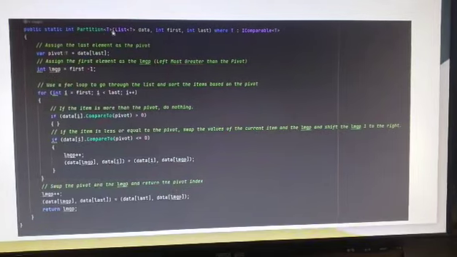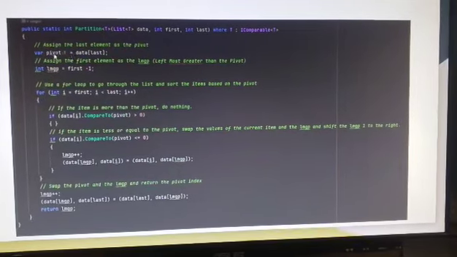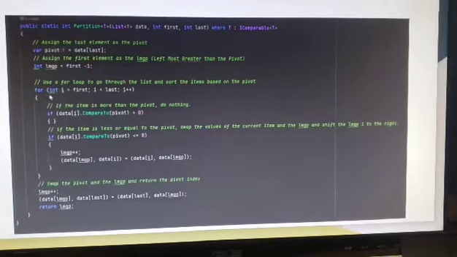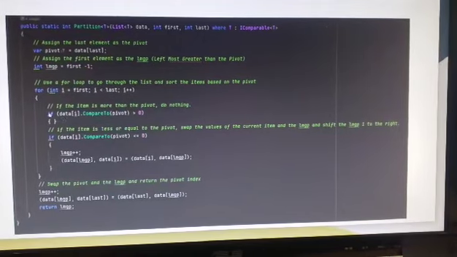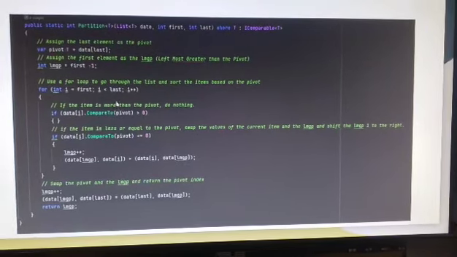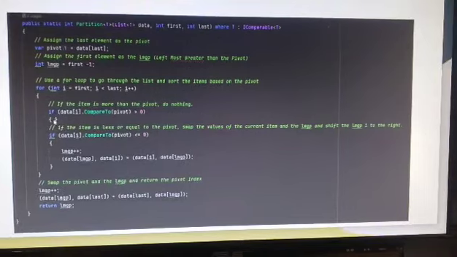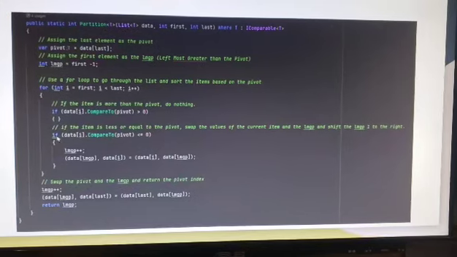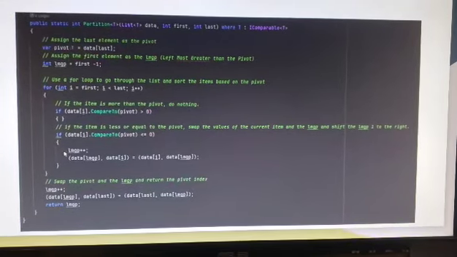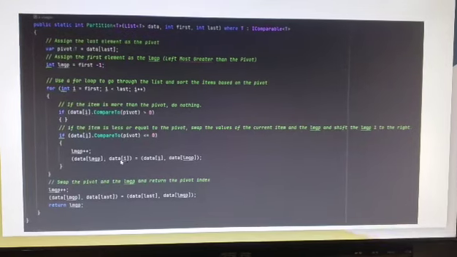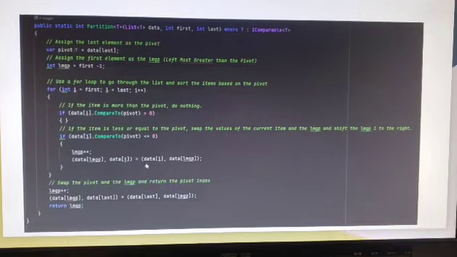Here's the function partition. We first choose the pivot as the last item, then LNGP as the first item, and then go through the loop. As a for loop, and we compare the pivot to the item that we're looking at. And here, if it's greater, we do nothing, and if it's less or equal to it, we add 1 to the LNGP and then swap the item, the LNGP, with the current data that we're looking at.